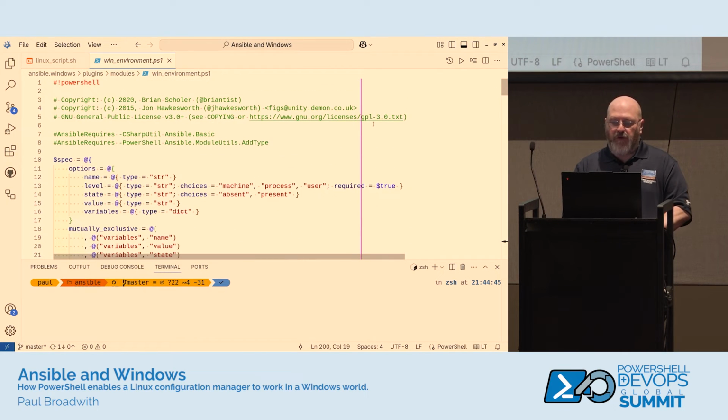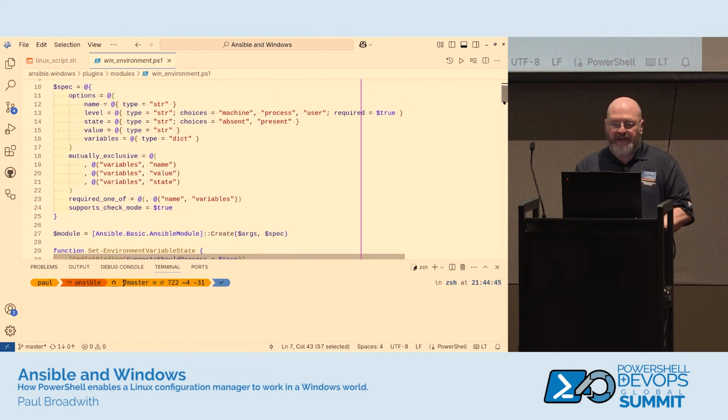So we just scroll to the top. We've got the Ansible basic again in here, this line, okay? We've got another line here, add type, because we're going to do something slightly different in here, but we've still got the Ansible basic one, because that's the important one. We've got the parameters there, that's spec. A lot more parameters this time. As you can see, they're all strings with the exception of variables.